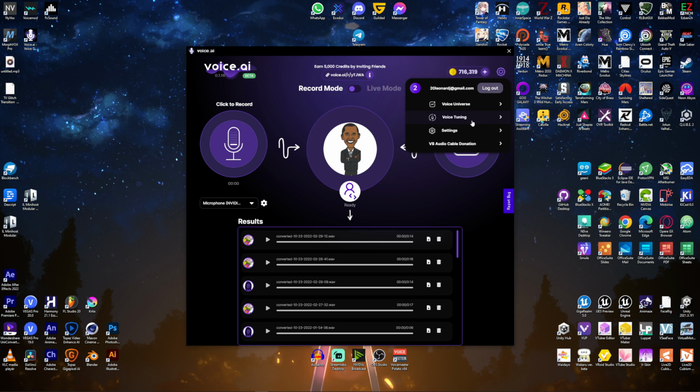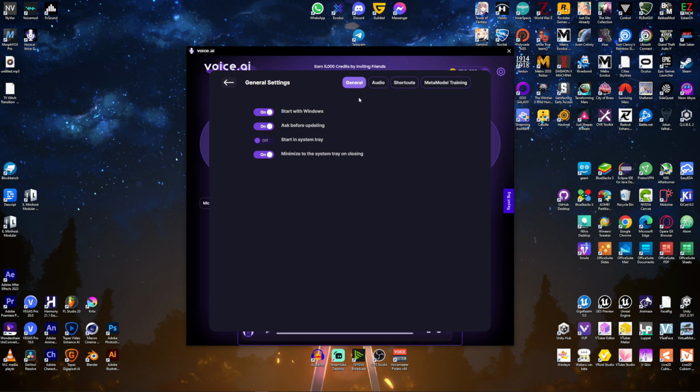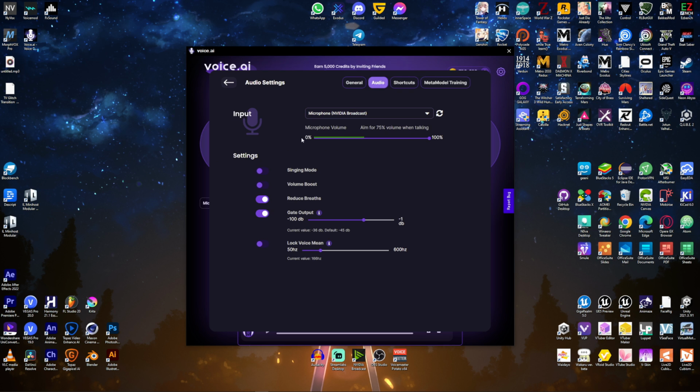Now what we're going to want to do is click on the settings icon. Now there's a few options here. If the microphone's incorrect, select your correct microphone and then redo the voice tuning. If the microphone is correct, we have a few options here that we can make some stuff better. The first thing that you're not going to want to touch is gate output. Now I know this sounds weird, but yeah, we don't want to mess with this. But the one thing that you would want to mess with is lock voice mean.